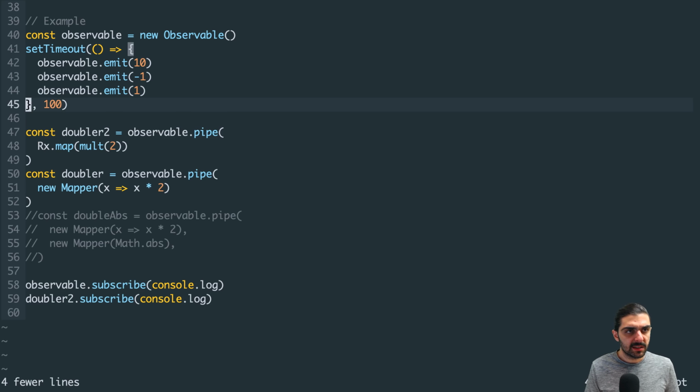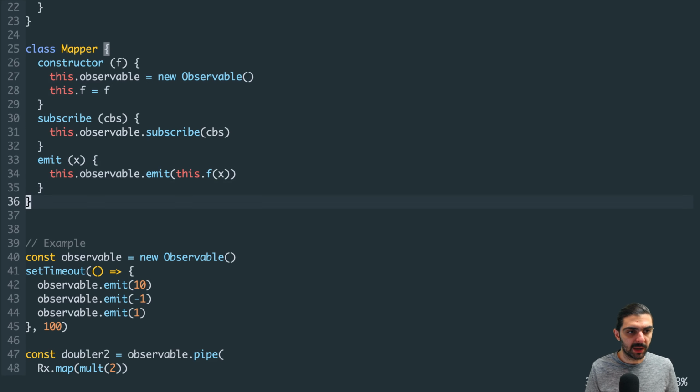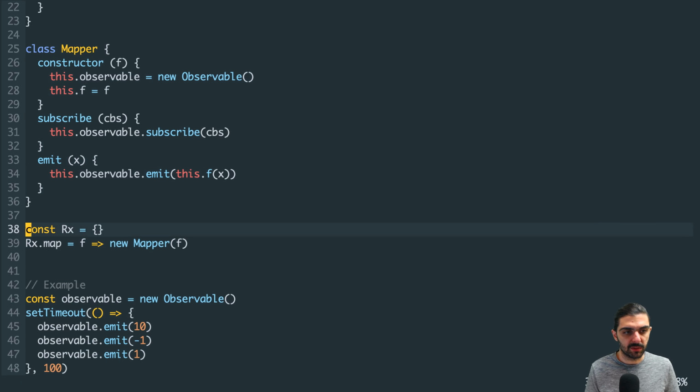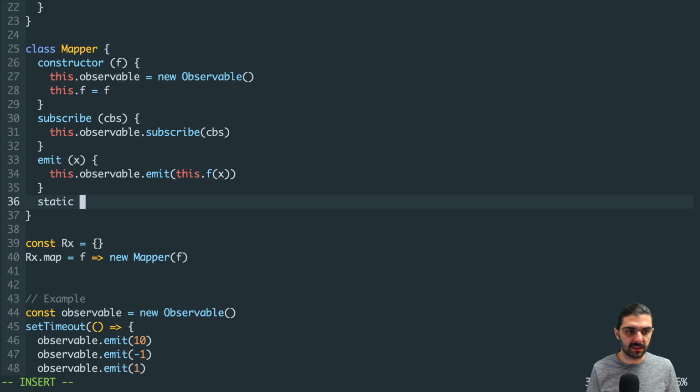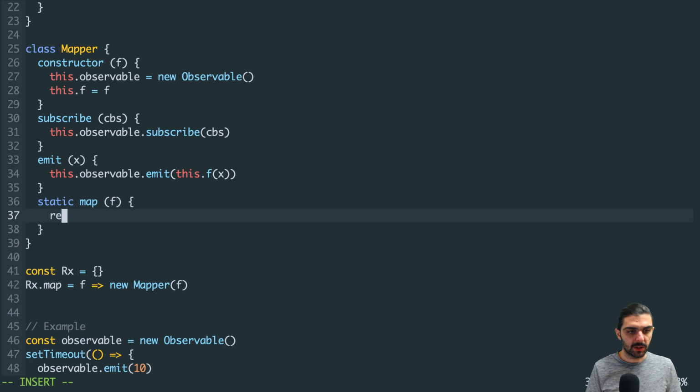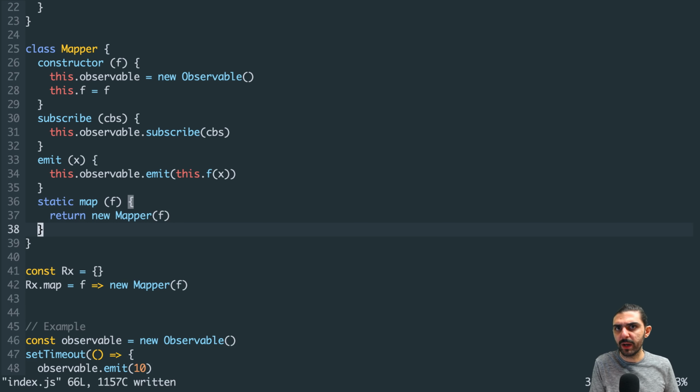So let's copy this stuff and move it up to our observable library, because this is now part of our observable library, and I just created this new module Rx. We could of course have put map on the mapper. We could have said that the mapper has a static function called map, which takes some f and then returns a new mapper with f. So it's just a static way of invoking the constructor of mapper. Up to you.